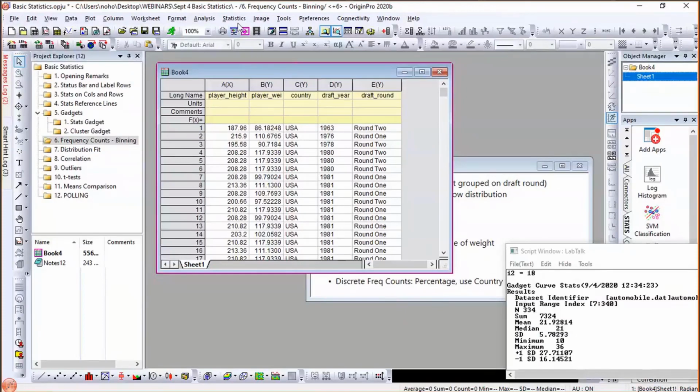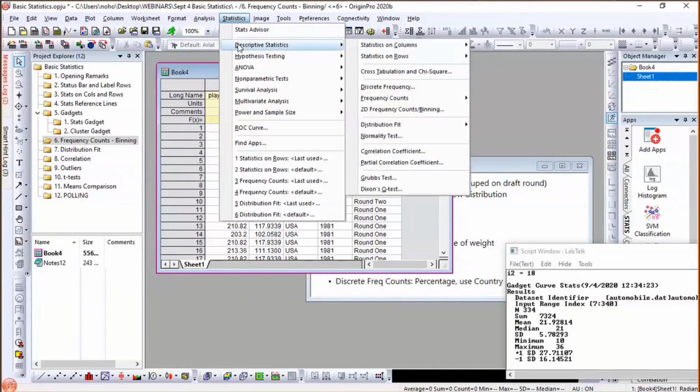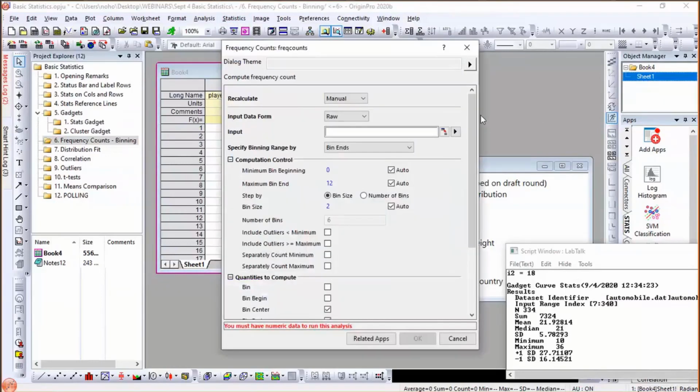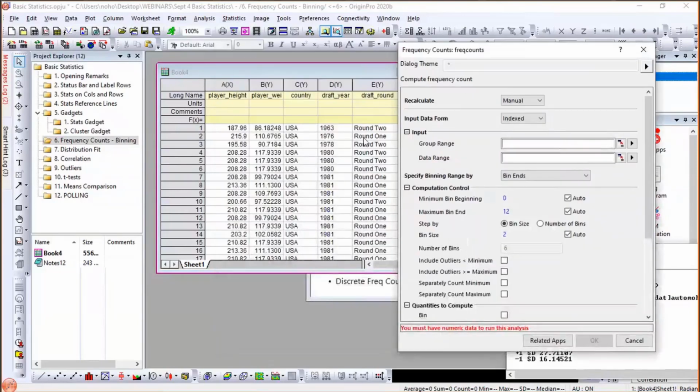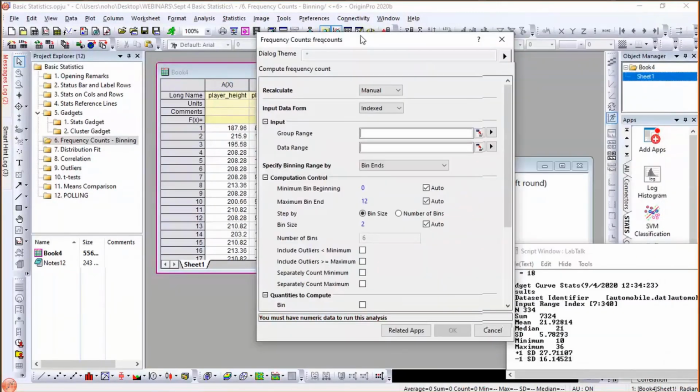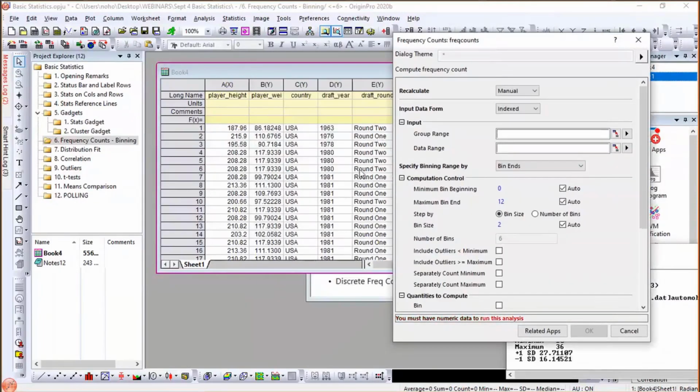So let's go to the statistics menu, choose descriptive stats, and choose frequency counts, and open the dialog. Okay. In the dialog, I'm going to say my data is indexed. So many statistics tools in Origin have raw versus indexed. Indexed would mean that I have another column that has the group category. Raw would be when all your groups are broken up into several columns. I'll show an example of that later. So typically the data that customers work with are indexed because there is a column that has the grouping side by side to the data.